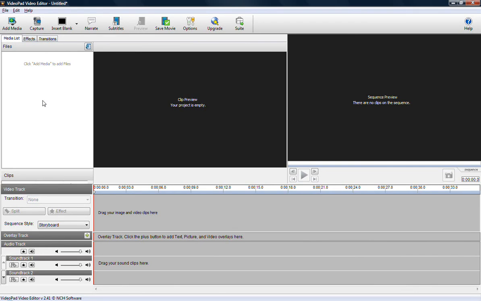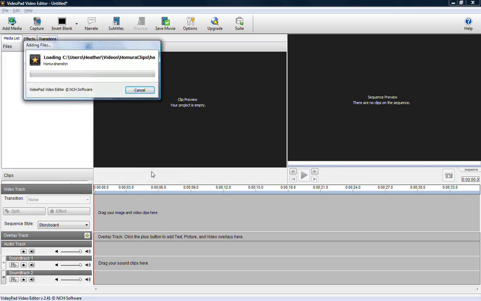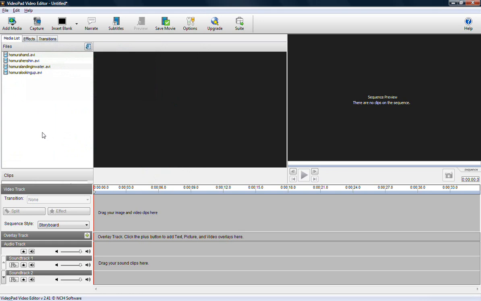Okay, so now that you know how to make and add clips, the next step in the AMV making process is stringing those clips together in the sequence you want. So, add the clips you're going to use for the project. And they'll show up on the Files area. Note that I've only added a few for sake of saving time.